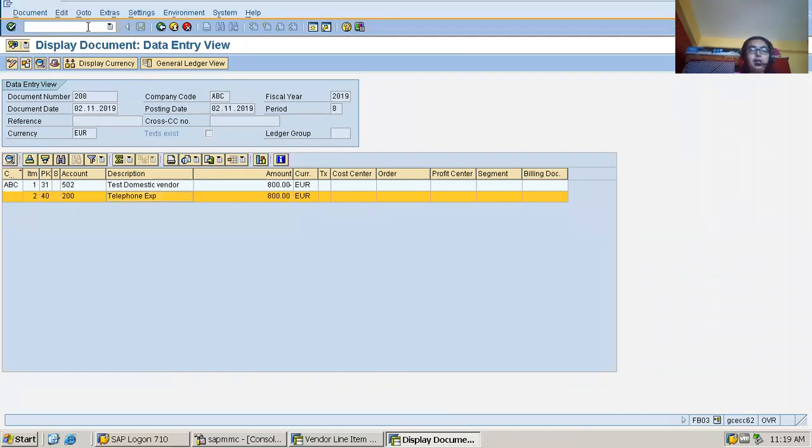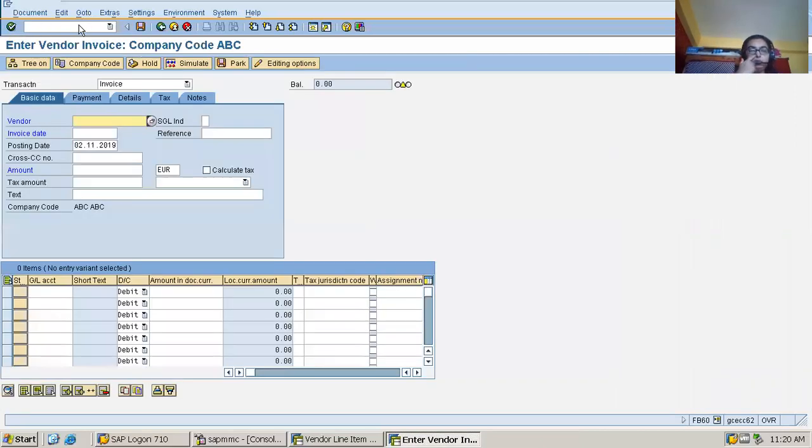Now I'll assume that amongst this amount 800, I dislike some portion amounting to 200. So I'll return the portion of the goods, the portion of the expenses with 200. In order to do that, I need to pass a return invoice. So how to do that? And that return invoice itself is known as the credit memo. Again, I have to go to FB60 and see here the credit memo option is given. Now I'll choose the credit memo. I'll press enter.